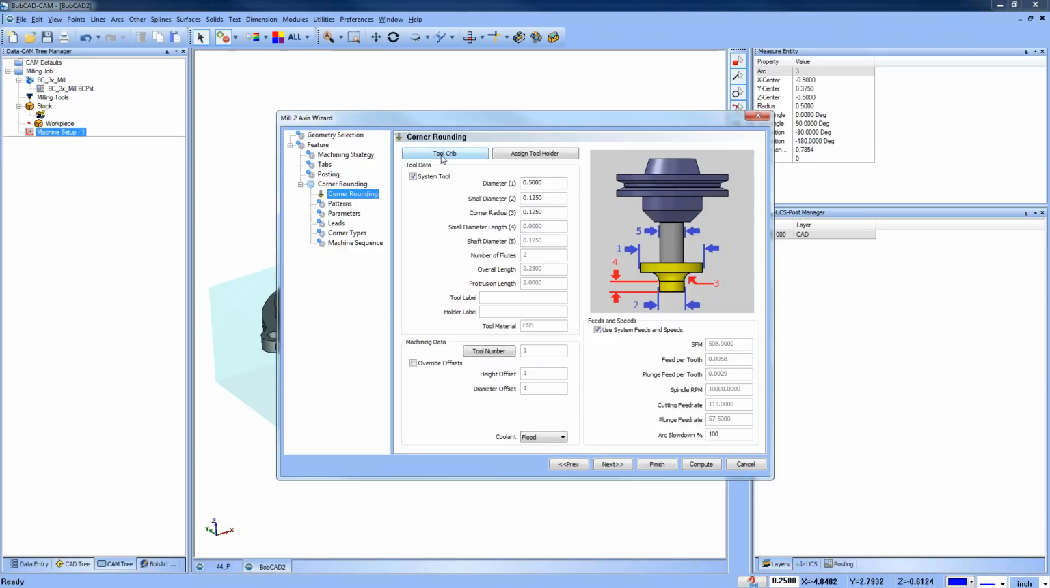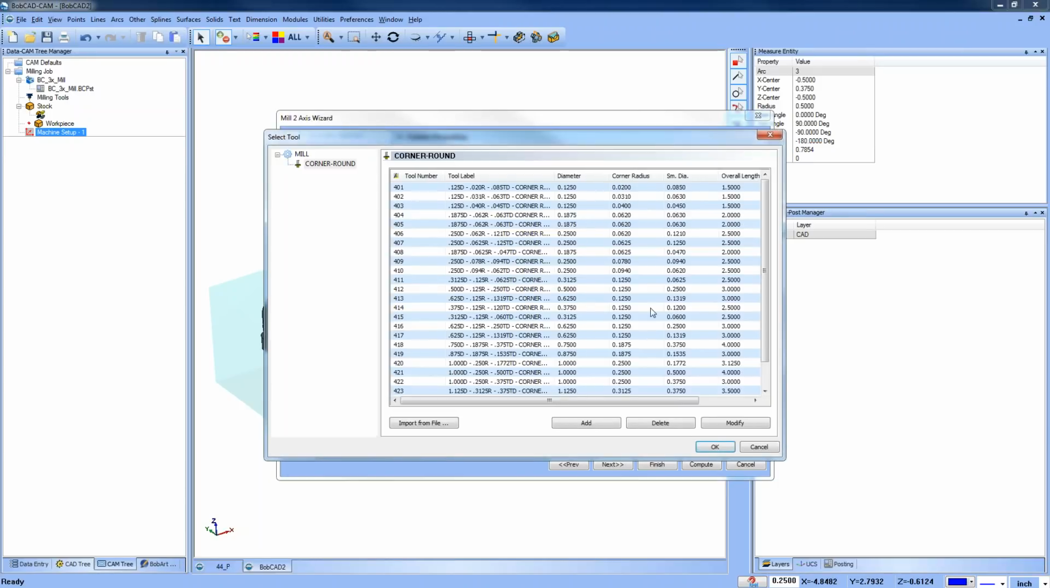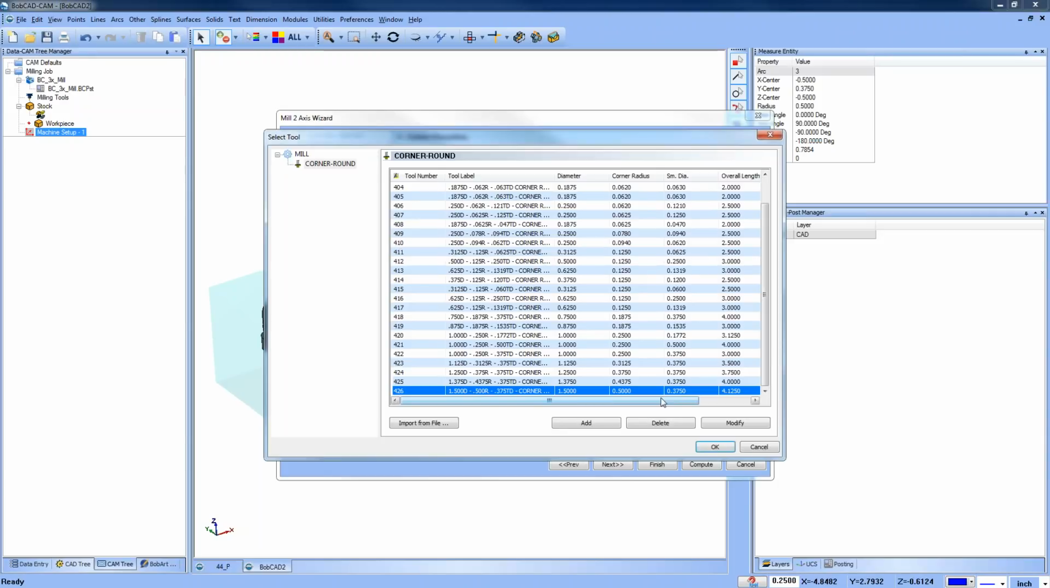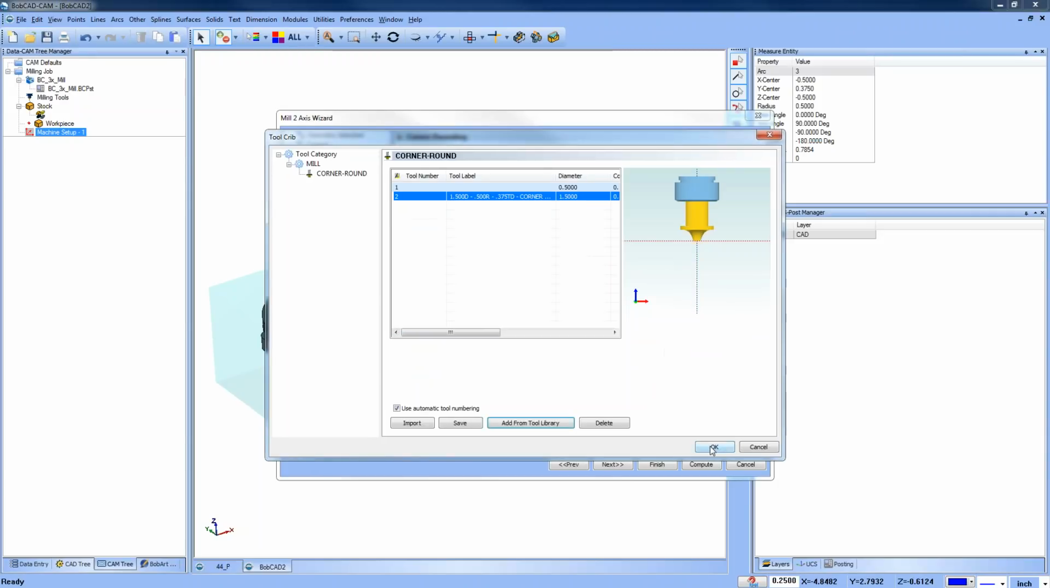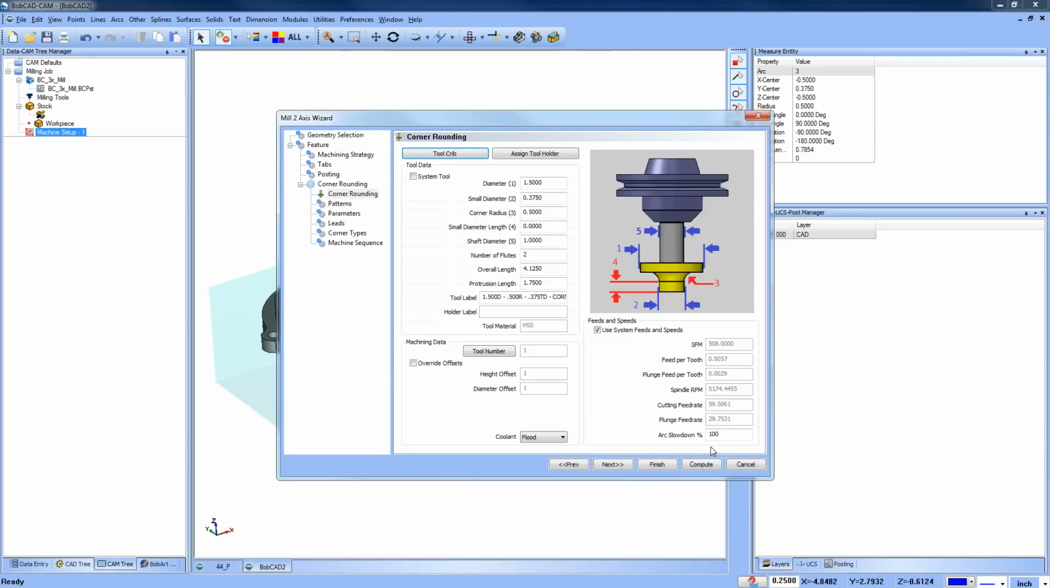You know, to get the right size, I'll go to my tool database here. Let's see, I'm looking for, what is it, a 1/2 inch radius. This is diameter corner radius. Let's see if I got one of those. The largest one I got here, we'll say OK. There we can see the tool.